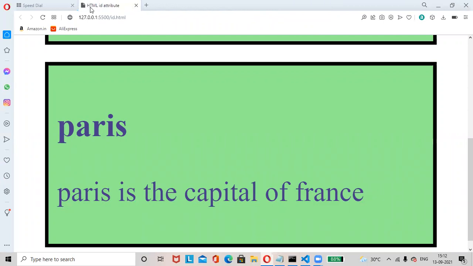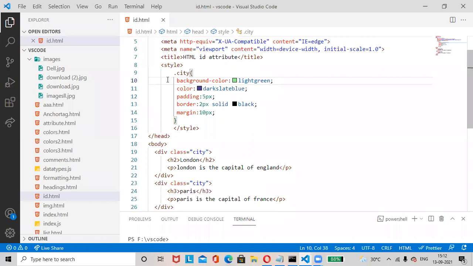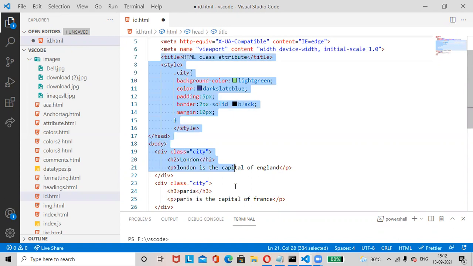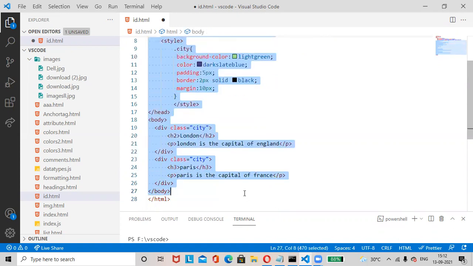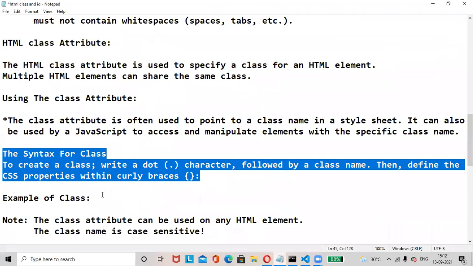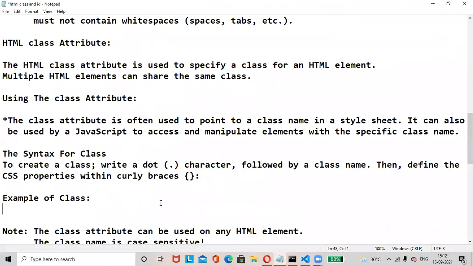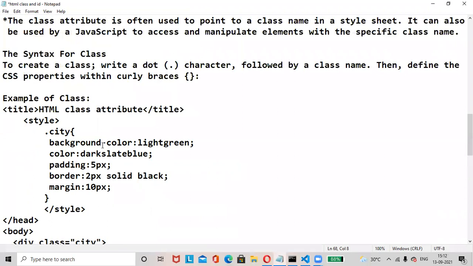This is the example for the class attribute. Change here HTML class attribute. Let's copy this example. Control C. Control V.